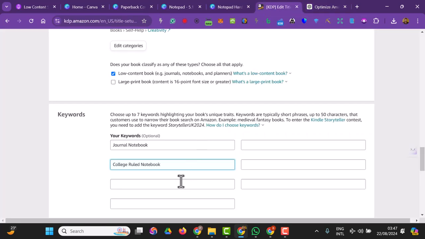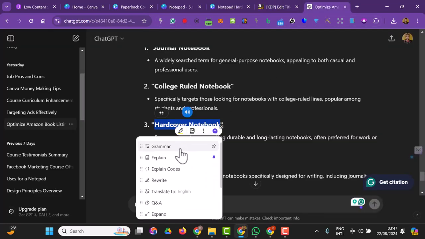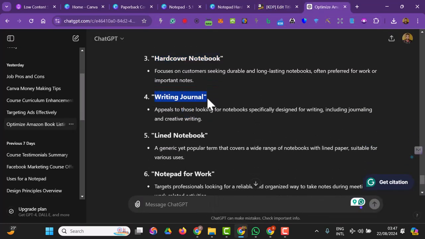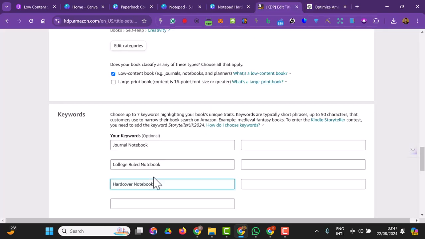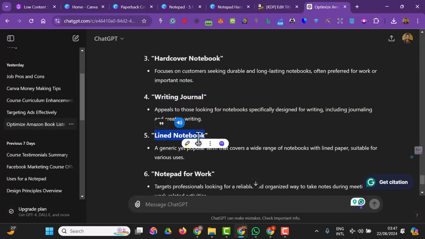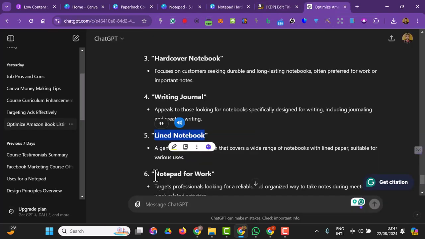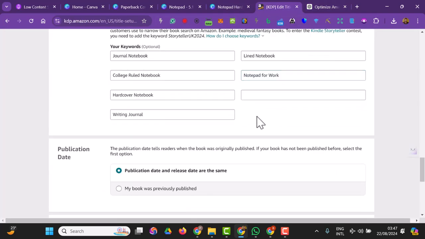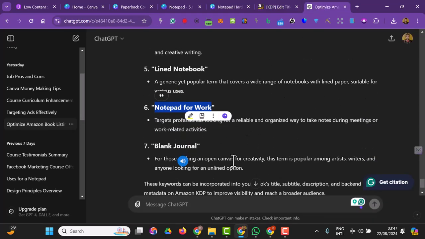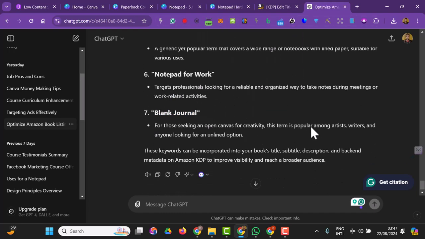And the third keyword will be hardcover notebook. I'm going to copy this hardcover notebook. And the fourth keyword will be writing journal. I'm going to just copy that. And the next says lined notebook. I'm going to copy that as well, the lined notebook. And yes, I'm going to copy the notepad for work. And the last keyword will be blank journal. Yeah, we're going to copy this blank journal, and yes, we have this right now.